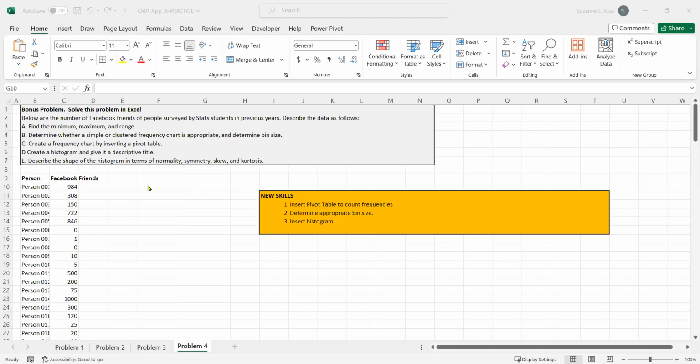Hello, everybody. This is a demo of a really nice, easy way to make a frequency table and histogram using the pivot table function in Excel. This is Dr. Russ. So what we're going to do, first of all, is follow the instructions.